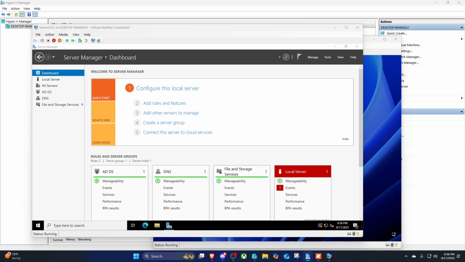NTFS permissions are like room-specific rules, who can do what inside each room, and they apply always, whether someone is local or remote. For effective permission, I like to think of it as the most restrictive of both share and NTFS permission.